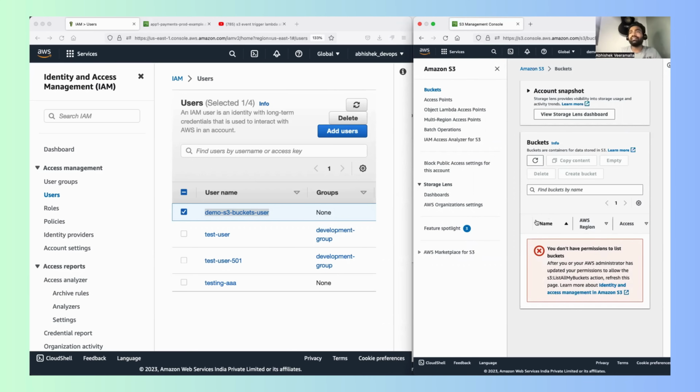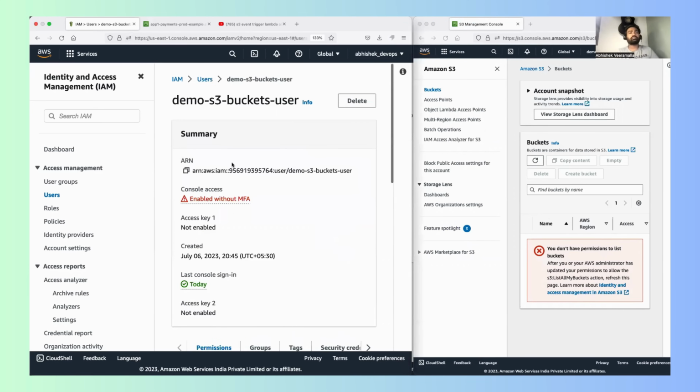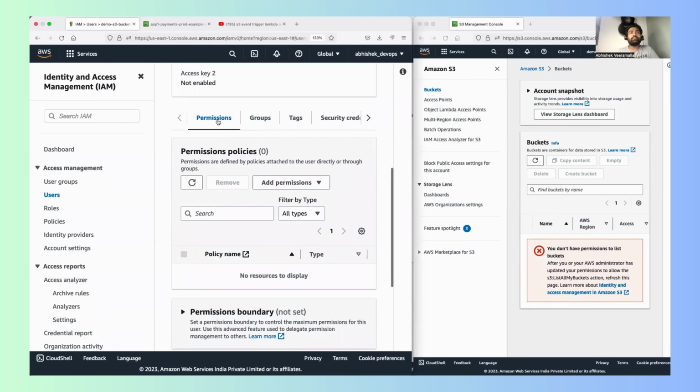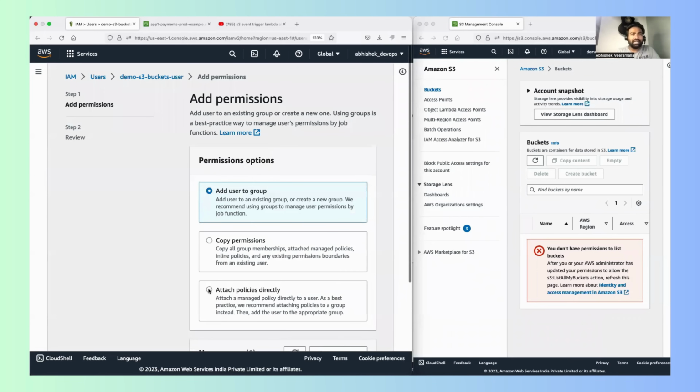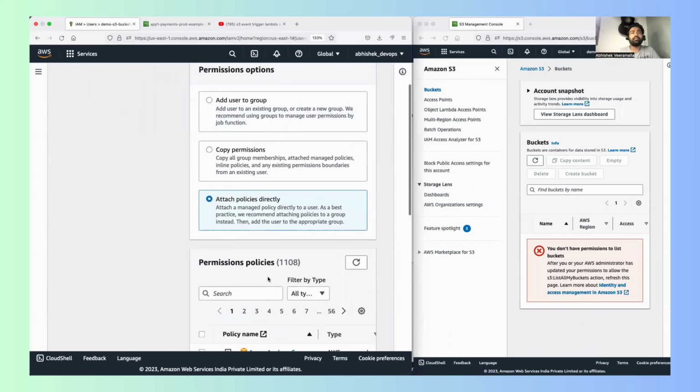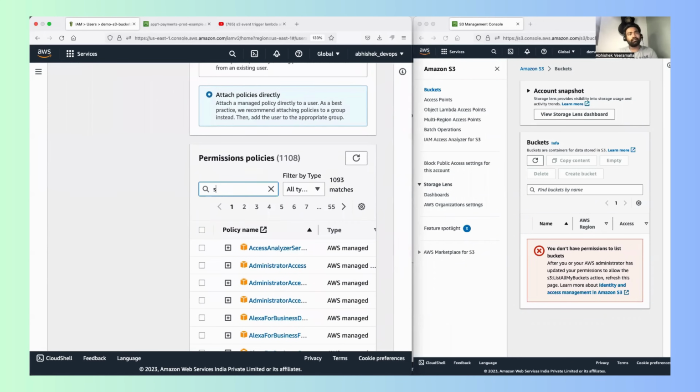Now let's go and grant this person IAM permissions for S3 buckets. How do I do that? Just go to this user, scroll down, you'll find something called permissions, add permissions, attach policies directly, search for S3.